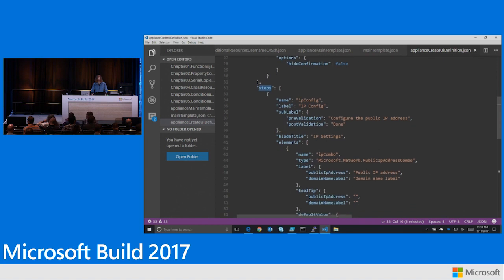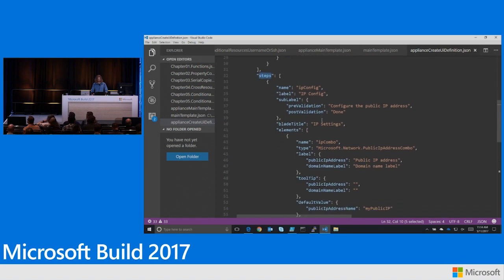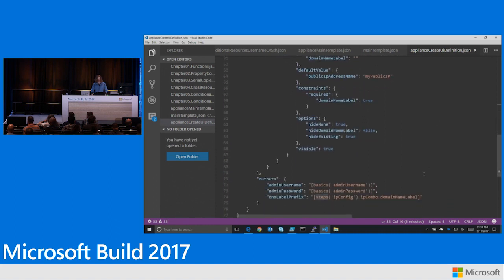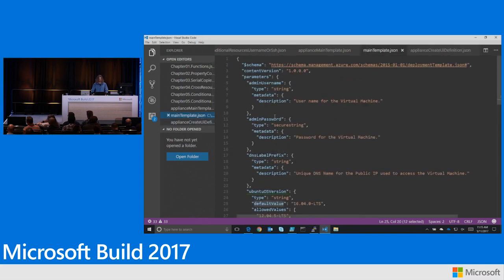And so what you'll see is we get information about the IP config, a bunch of similar settings related to this. And then this is kind of where the rubber meets the road, which is at the end, we output admin username, admin password, and DNS label prefix, referencing the values from the objects up above. And the names of these outputs actually match the inputs or the parameters on our template. Okay? Makes sense?